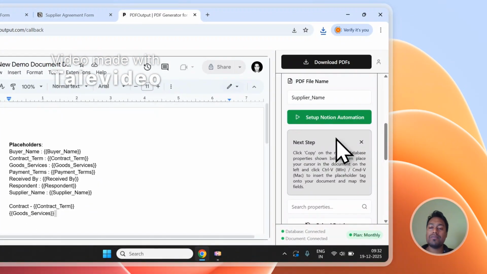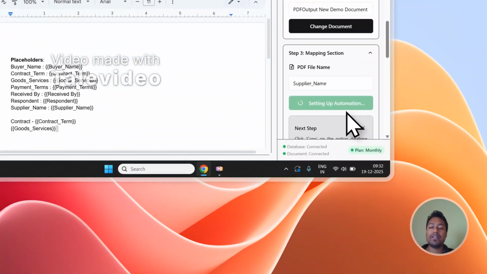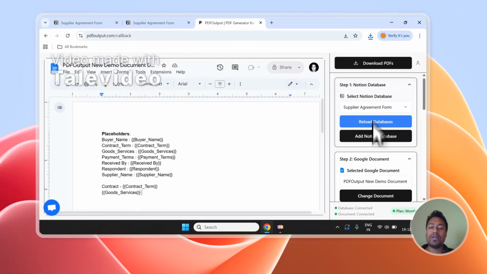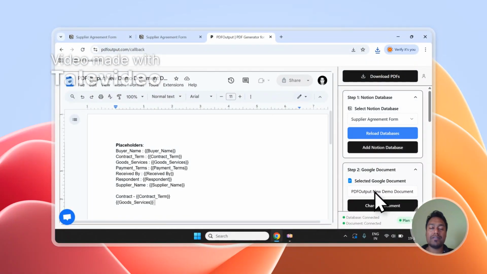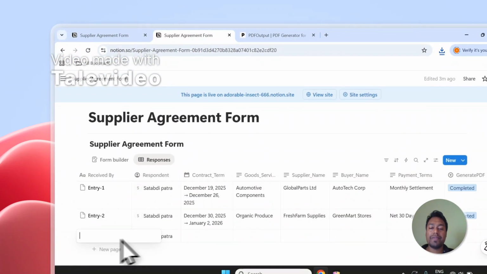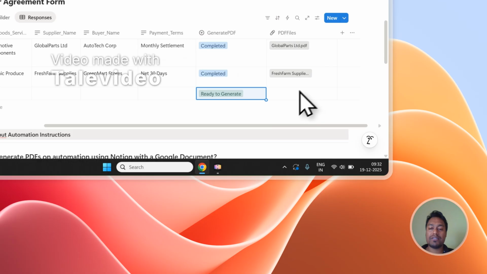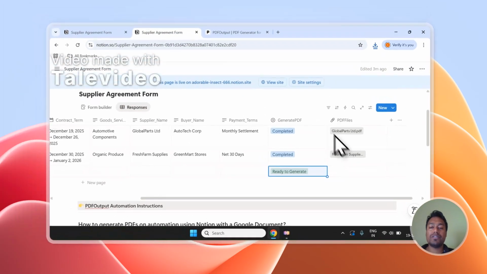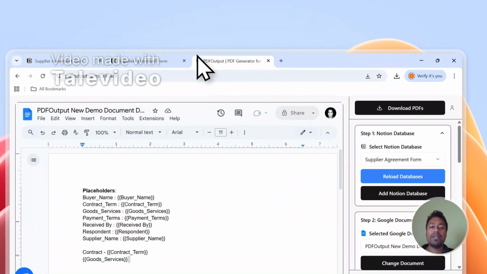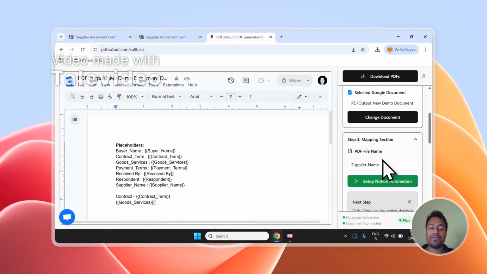Now, if you want to completely automate this process, click on Setup Notion Automation and this will completely run the automation to generate the PDF, which means you do not need to use PDF output once again to set up everything from scratch and create a PDF. Whenever a user clicks on submit and a new entry appears over here, simply mark it as ready to generate and the PDF will automatically be created inside the database. So this automation runs 24/7, 365 days, to create a PDF directly inside the Notion database, as you do not need to worry about setting up the database, the document and all the things from the beginning to generate the PDF.